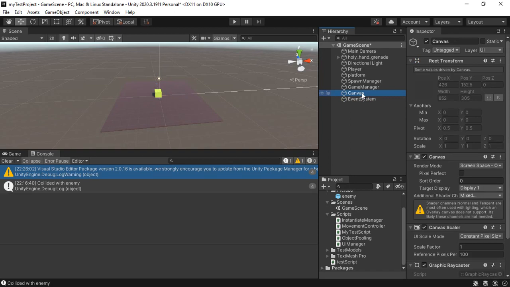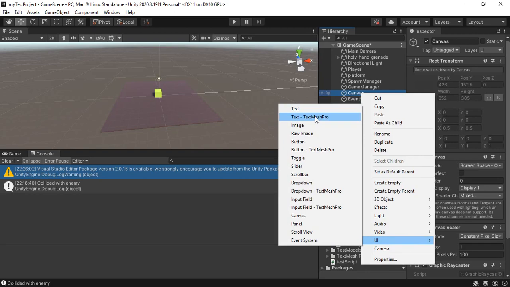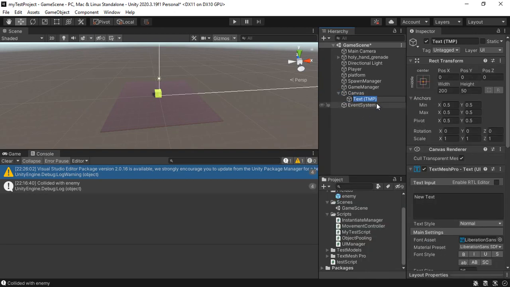text system. So now we need a UI text. By right clicking on my canvas, go to UI and then choose text or text mesh pro. I'll be going for text mesh pro, and I will name this enemy killed number. I like to have a way of knowing this is actually a text, so I add an underscore and the word text, so I will know this is actually a text.